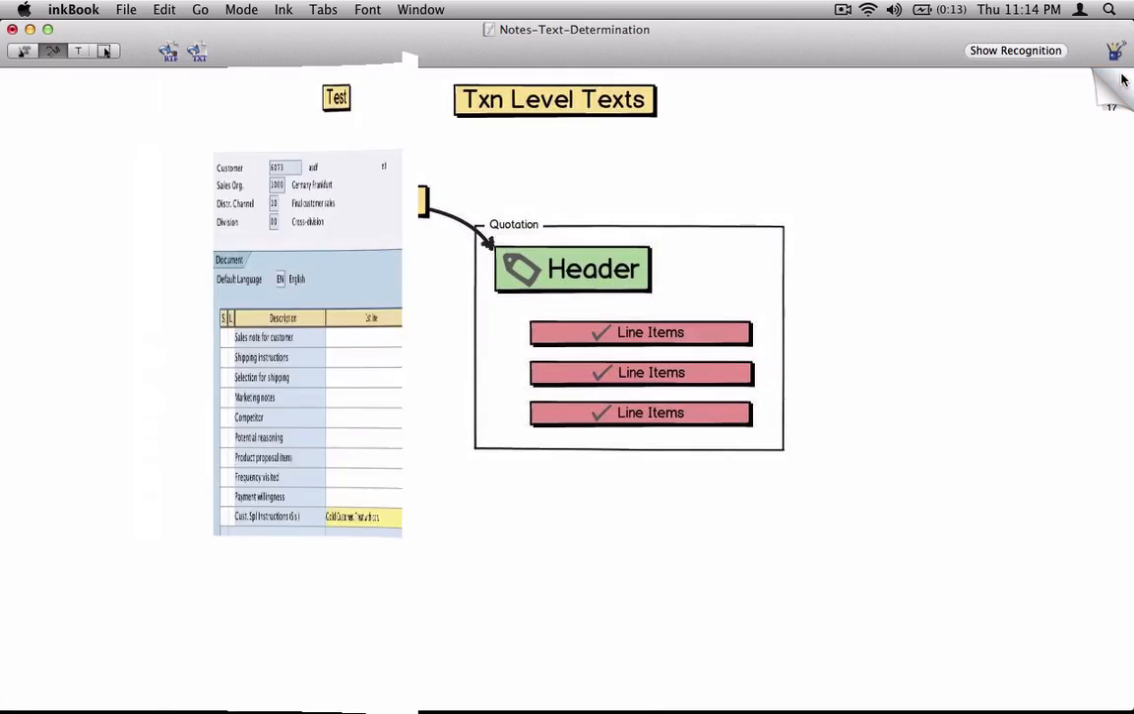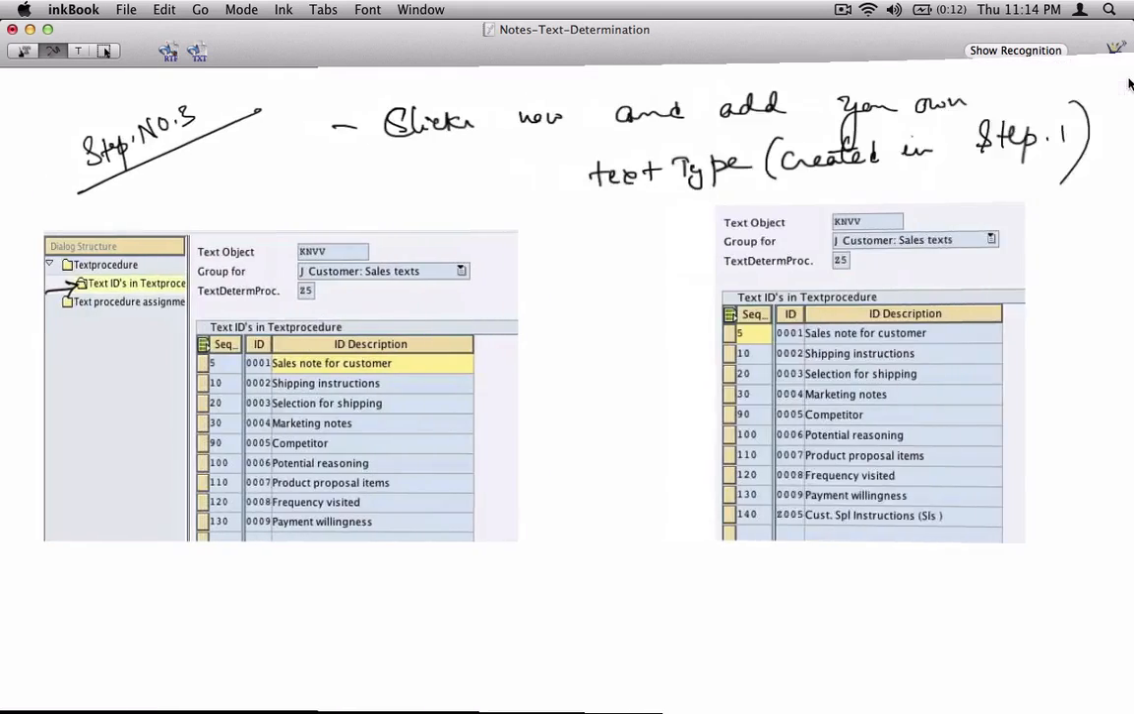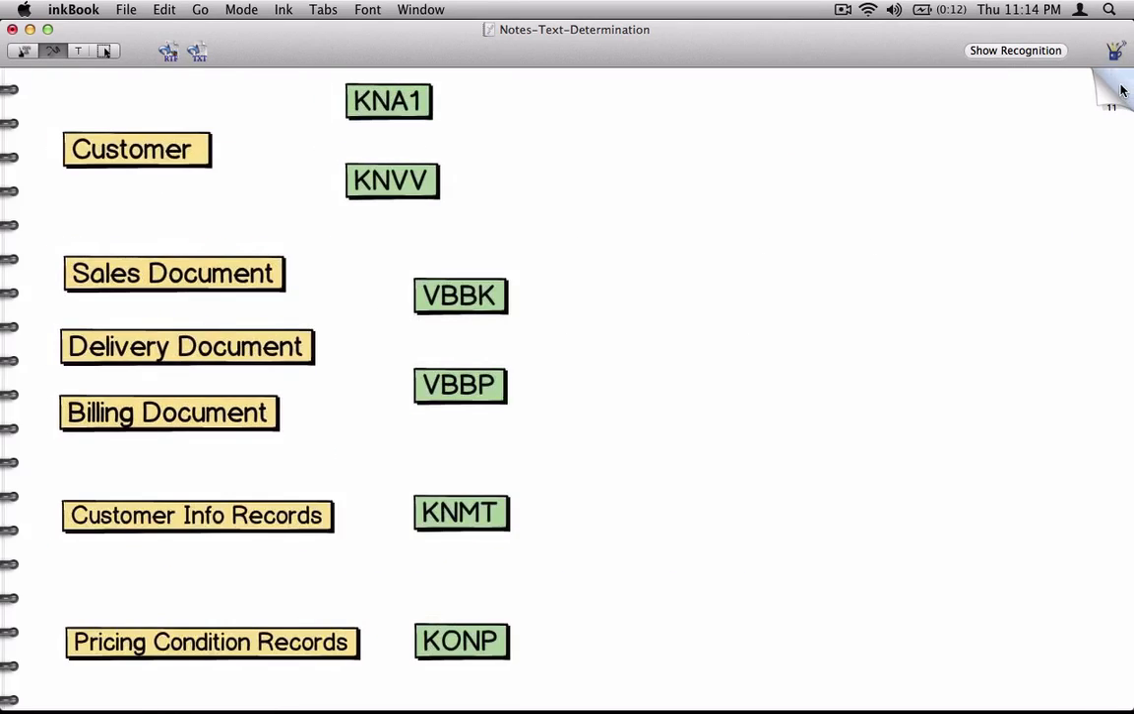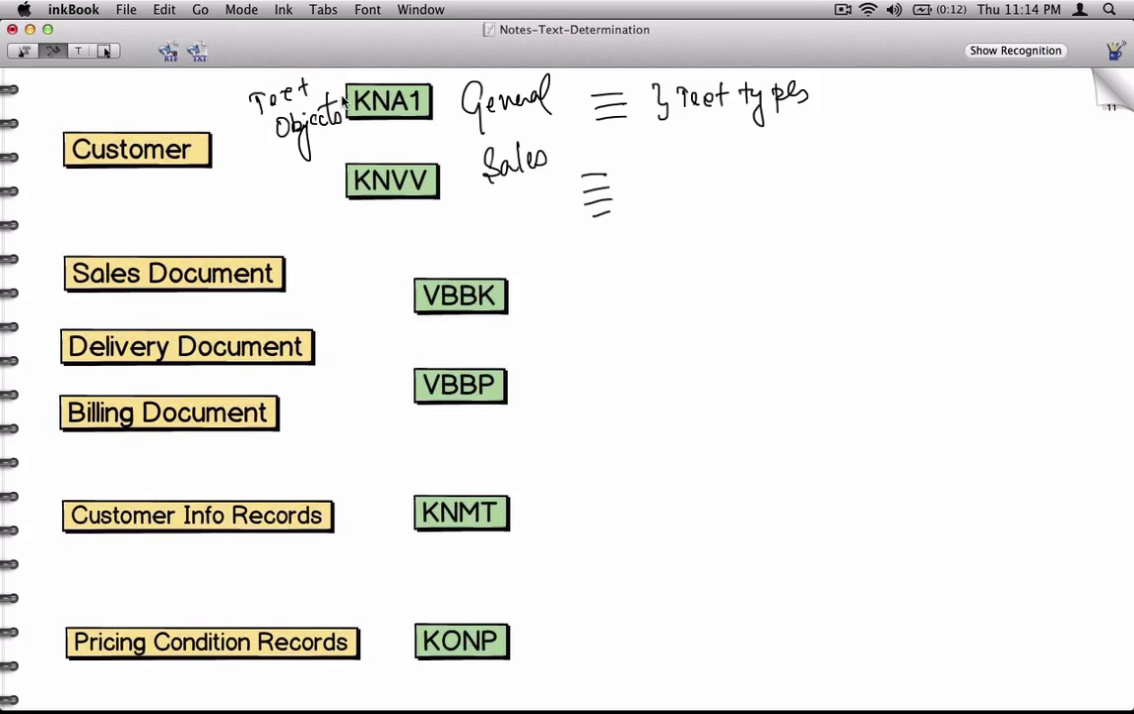Let me go down to another slide where I have defined the different kinds of text objects. I have skipped it on purpose so that you would understand the basics first, and then we can understand these technical objects. This is customer master general text. This is sales texts. Under each of these there will be n number of texts. Under each of these again n number of text types. These are text types. These are text objects. So text objects have multiple text types, and that's what we have done in the text determination procedure of customer master.